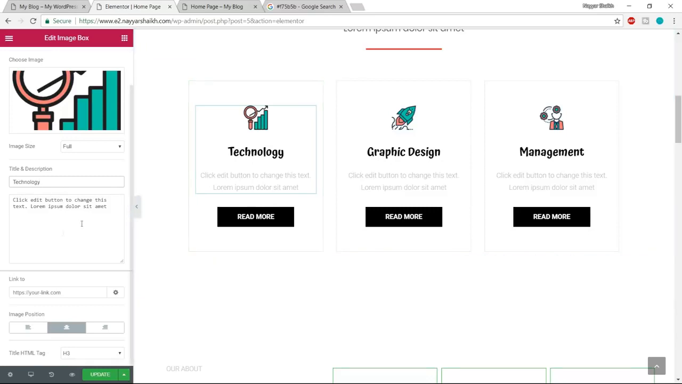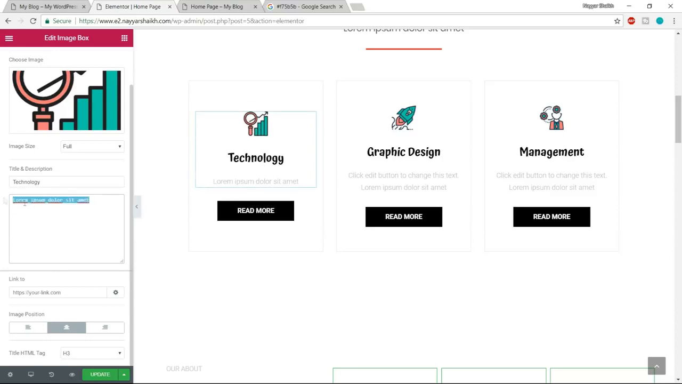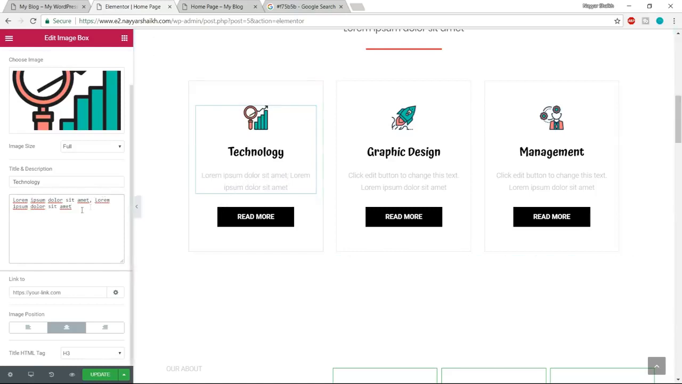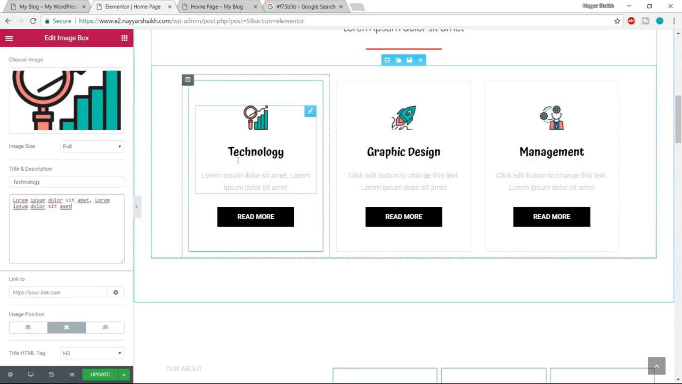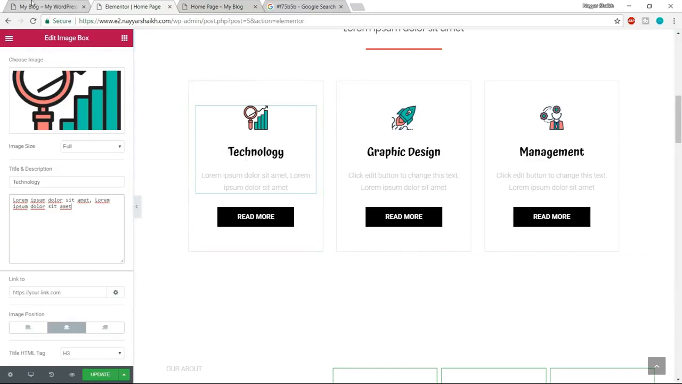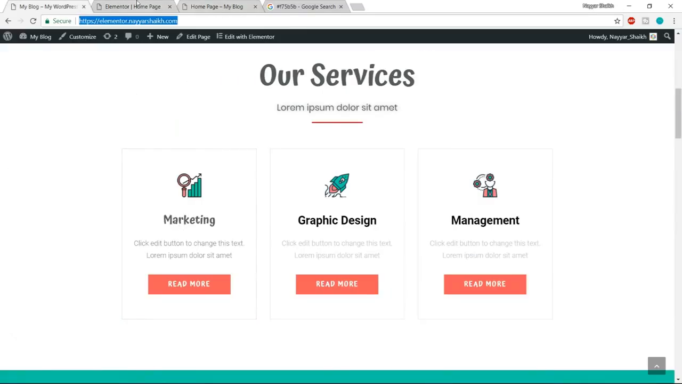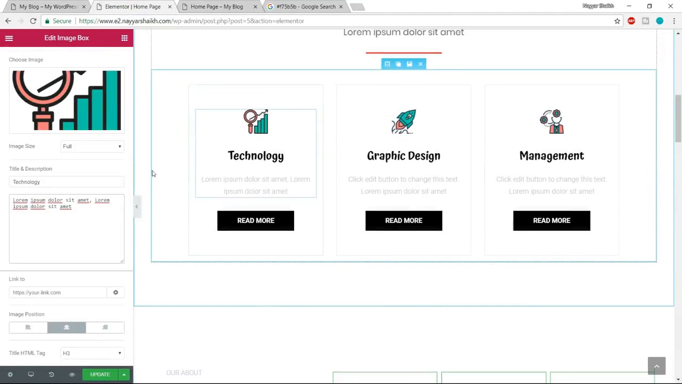Okay, now we have technology, and after that you can also change this text. Okay, it's all up to you. So let me delete this text and let me put it Lorem Ipsum again. Okay, so we have changed this text as well. And after that what we can do is we can change the color. As I said earlier, the color of this is not the dark black, we want to change this color.